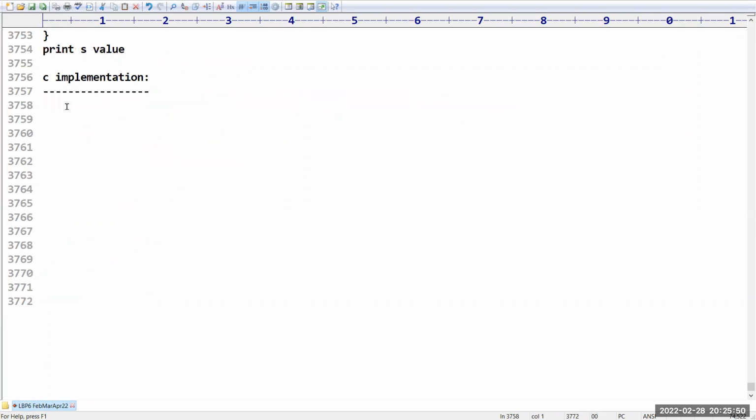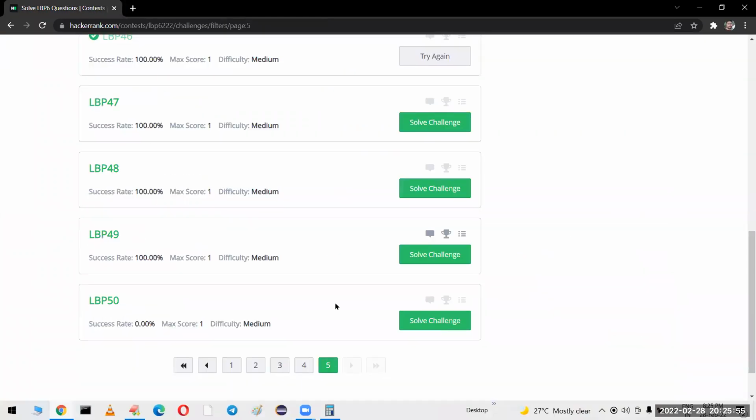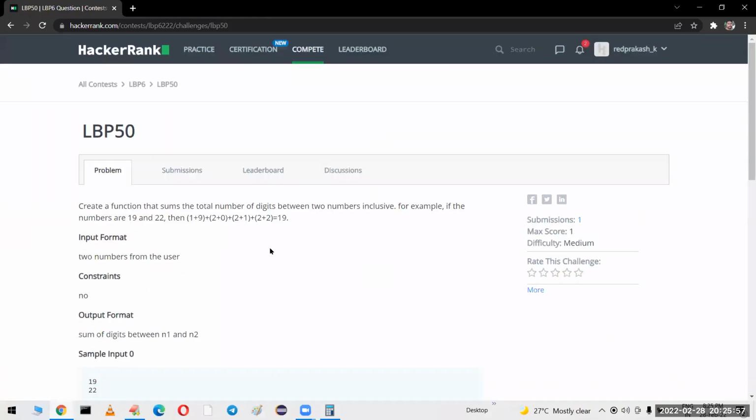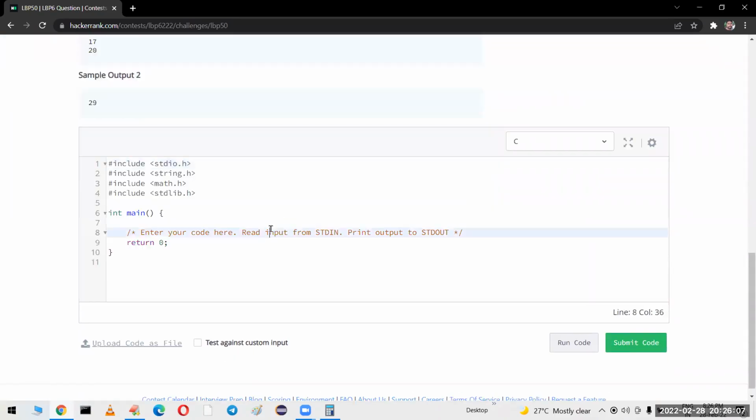Okay, let me solve this problem in C language, sir. So create a function that sums the total number of digits between two numbers, inclusive. Okay, now I will write the C language code.